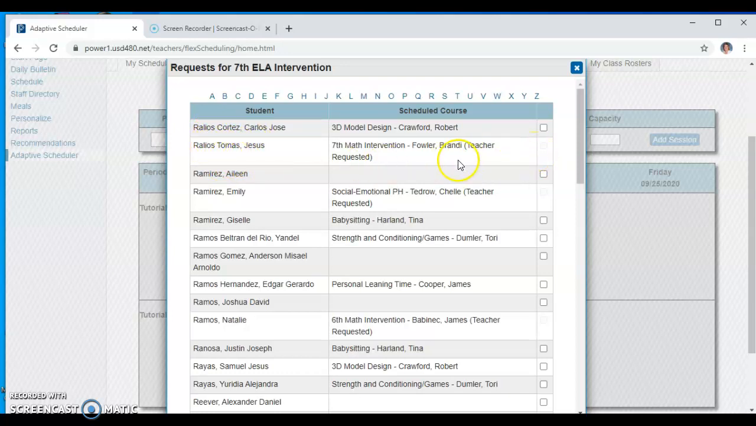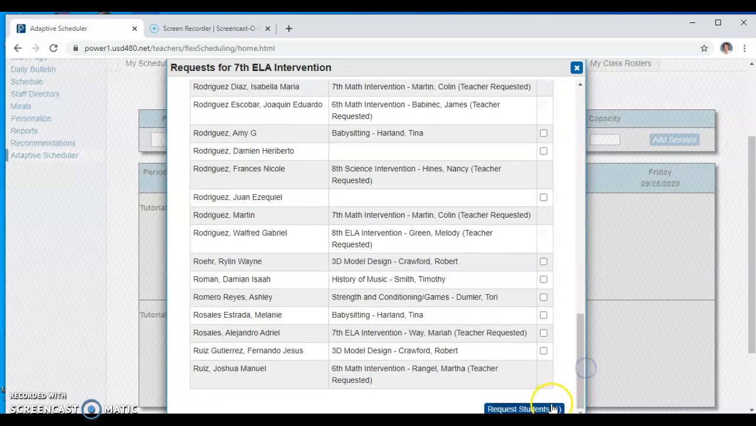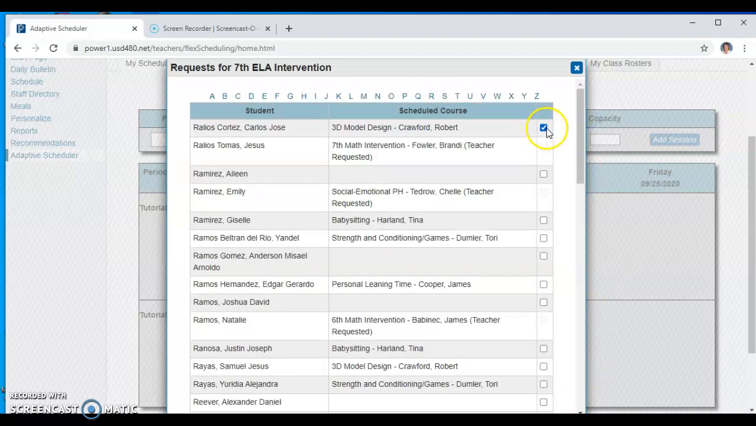you can see that they are already assigned for an intervention, so you can't pull them, so that box isn't going to let you click it. But if you needed Carlos, then you could see that he's signed up for an enrichment, and it would let you override that box. So you would be able to click that box, and then you would be able to request that student.